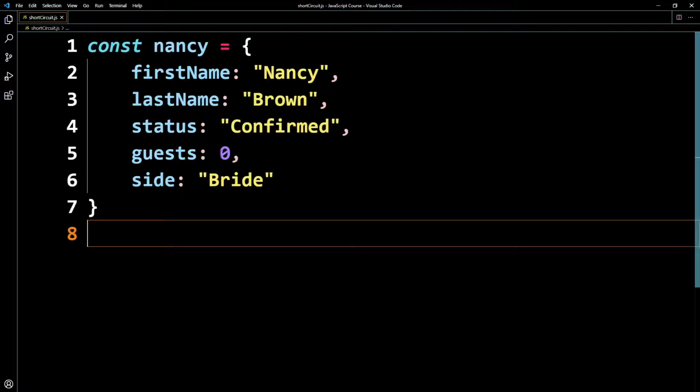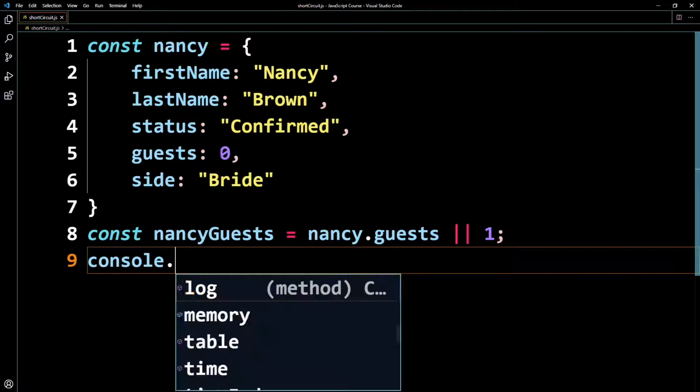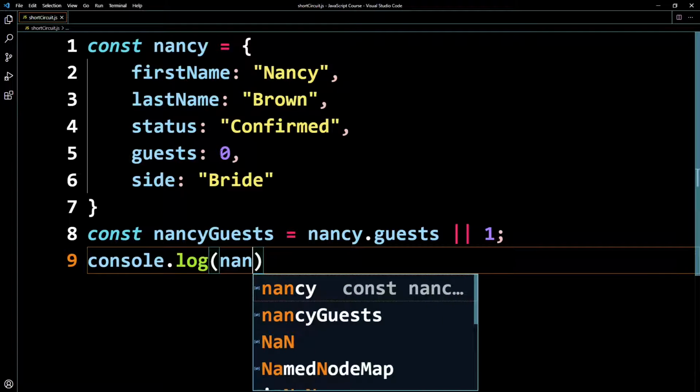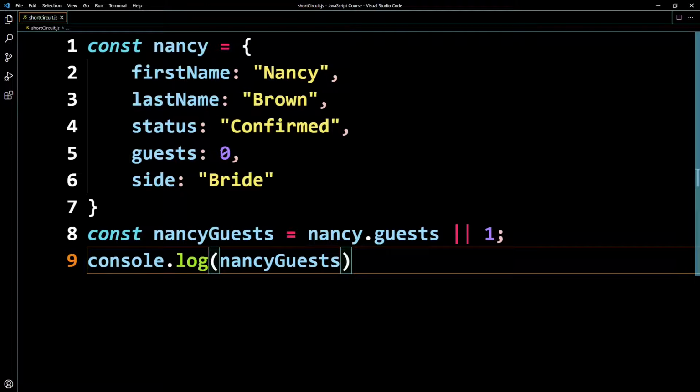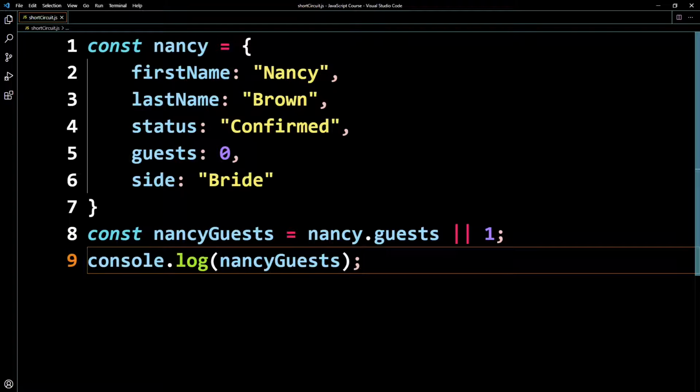So let's say that we do something like const nancyGuests, and I'm going to go Nancy.guests, okay? I'll use the logical OR operator and then do 1. So again, if I console.log nancyGuests here, what's going to happen is I'm going to get 1 assigned as the value for nancyGuests when I actually want 0, right? Because I don't want to assume that she's bringing anybody because she told me that she's not bringing anybody. Specifically, she has confirmed she has 0.